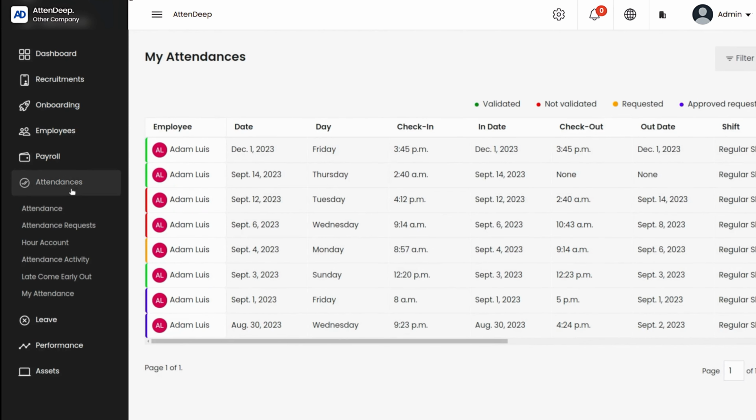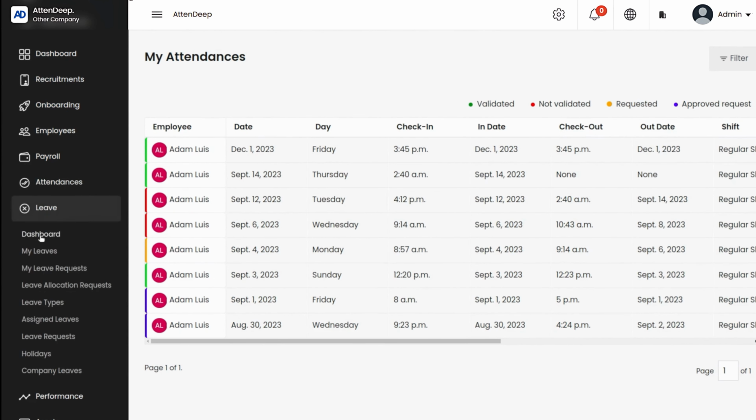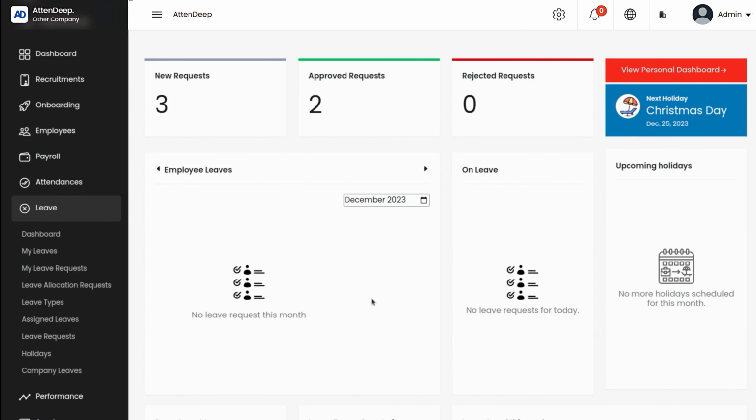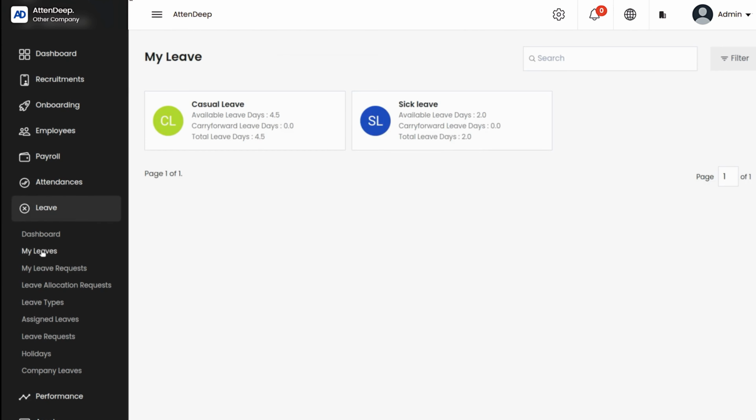That's the attendance section. Then you have leave. So under leave also you have a dashboard, which shows you the leave details. So here you can see the next coming or upcoming holiday can be viewed here. And also the leave requests, the approved requests, and all. So those data can be viewed in the dashboard. Then you have my leaves. So under my leaves, you have your leaves, which is like casual leave, sick leave, and also the count of different things like the available leave days, the total leaves, and also the carry forward leaves can be viewed there.